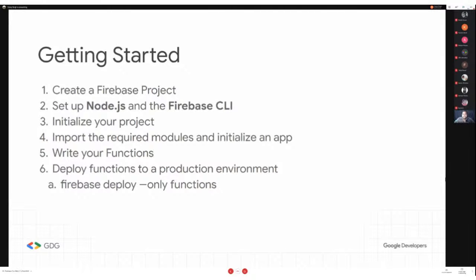And the fifth part, we have to write the business logic. Maybe we have to write functions where we can add some logic. And for deployment, same as we did for Firebase hosting, we have to run a command for the functions. Just type firebase deploy --only functions, and then you can deploy, and then you can access your cloud functions.